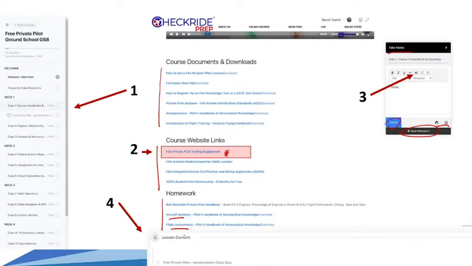There's two ways to access the quiz. The fastest way: scroll down on the lesson you're currently on, go to the very bottom. You'll see at the very bottom, it will say the free private pilot Aerodynamics class quiz. You can click on that.